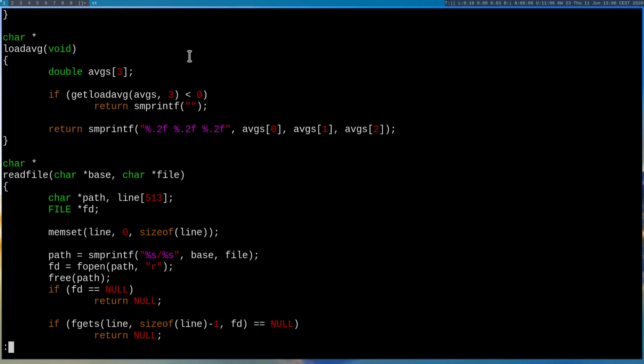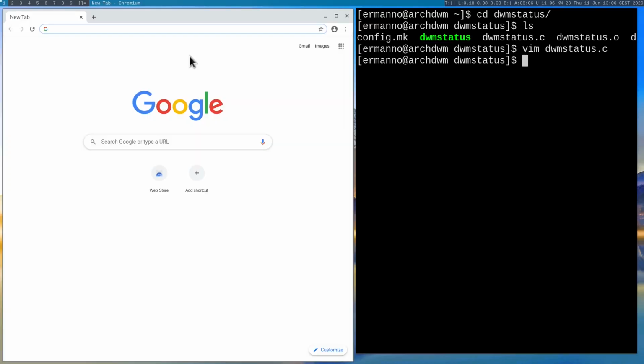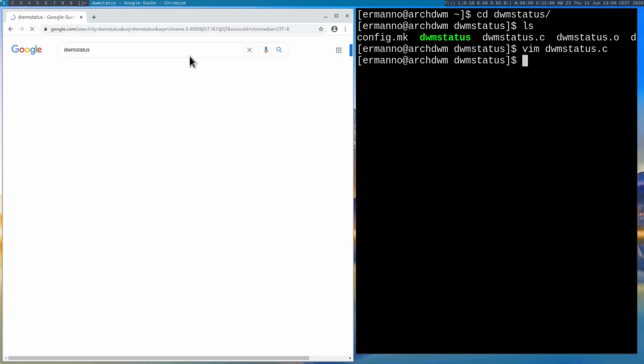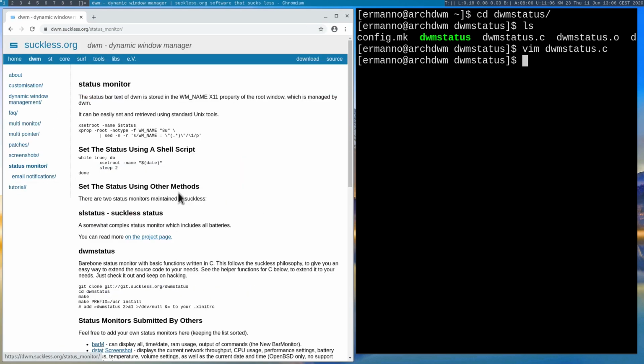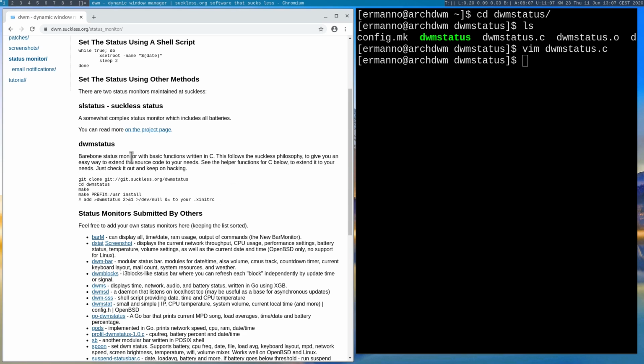Now let me close this up and open up Chromium again. And I'll go back to the website, dwmstatus, and hit enter. There you go. So this is what we installed, and it's a basic status monitor. So we have here the temperature, the load, the average loads.